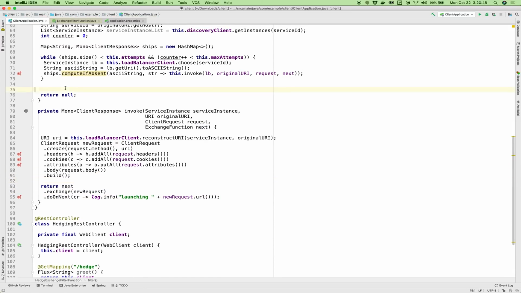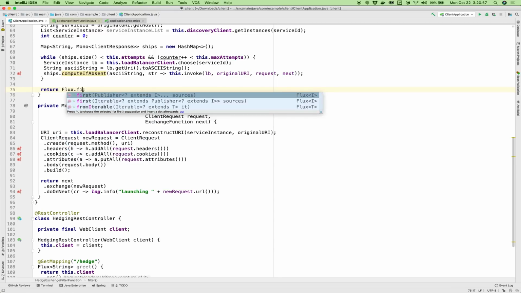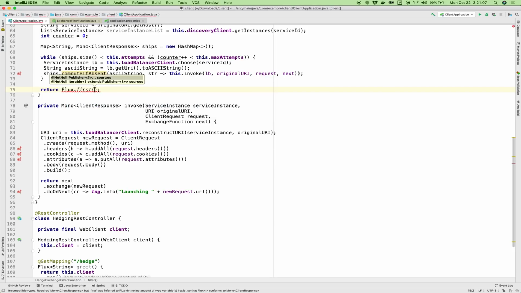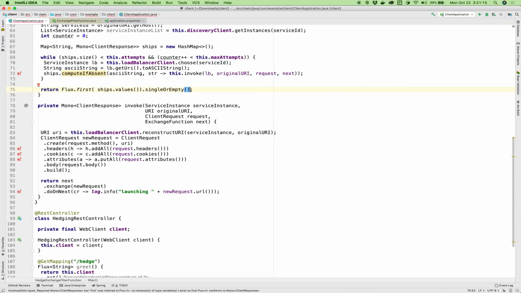So here, finally, is where the rubber meets the road, right? So we need to say flux dot first, very convenient: given a publisher of things, subscribe to all of them, and the first one that completes, we return with, right? So that's the magic of the algorithm, if you will. That's the hard part, right? And then we're just going to say, give me either the first one or an empty mono. Very, very simple. Couldn't get simpler.